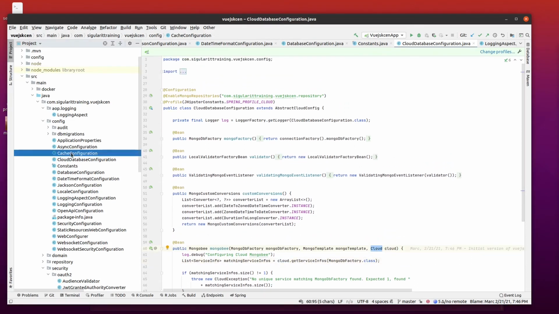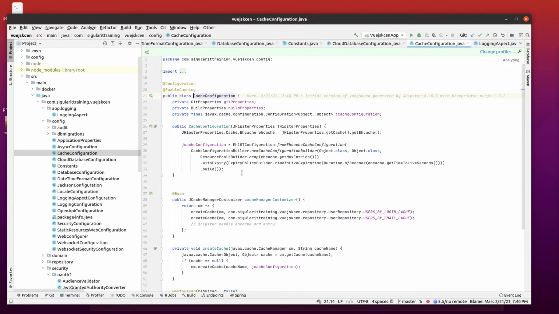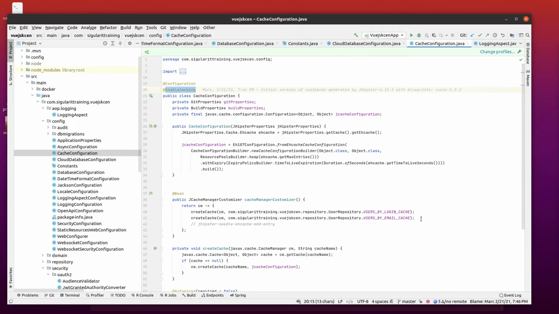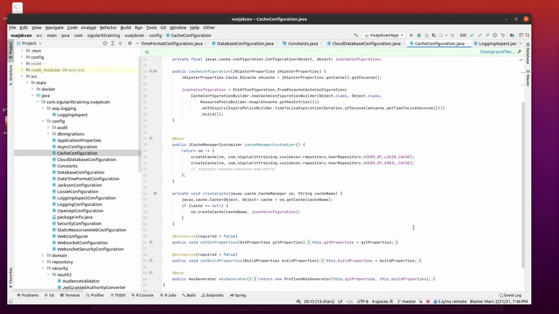We have some cache configuration. The cache configuration will make sure that when we create the EH cache, we put some timeout, and it also enables caching by default. That little annotation here enables the cache, which will fall back on a standard Java map, which doesn't expire. But if we have EH cache in the dependencies, it will use EH cache first.